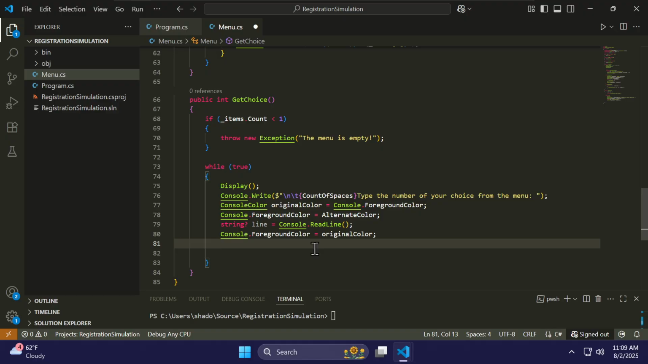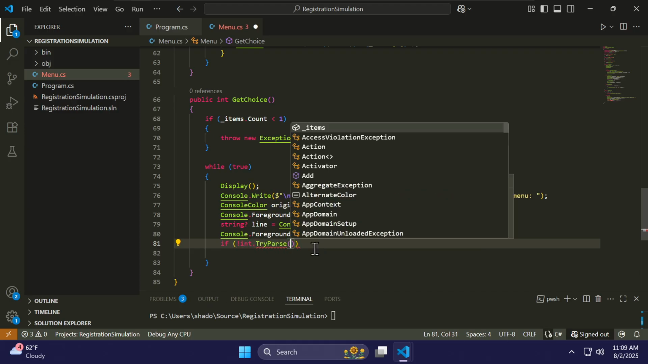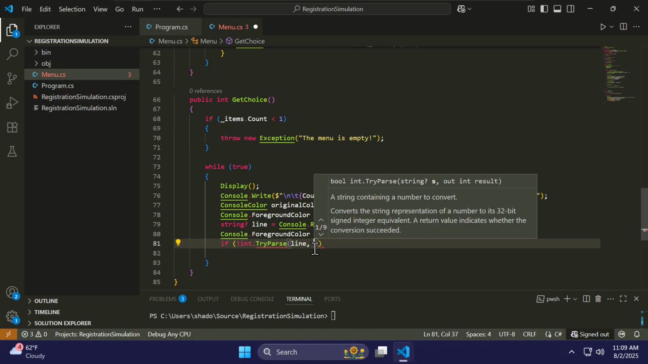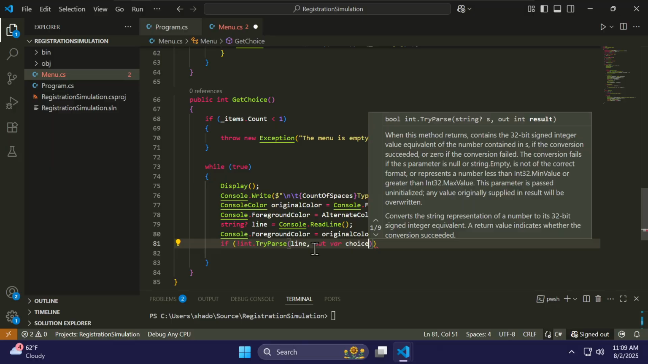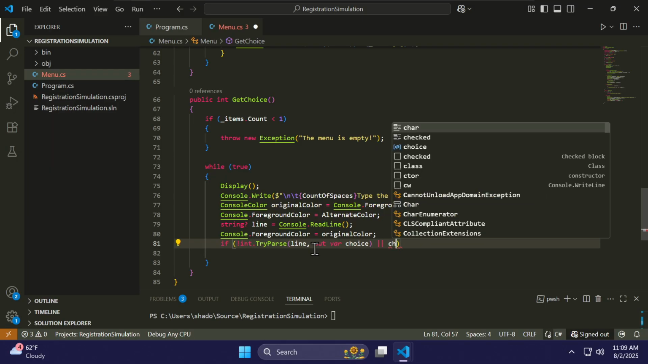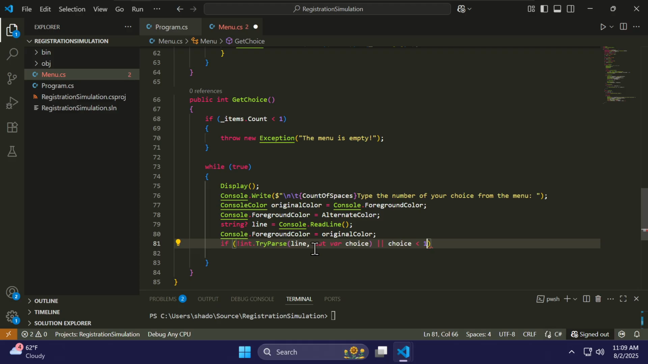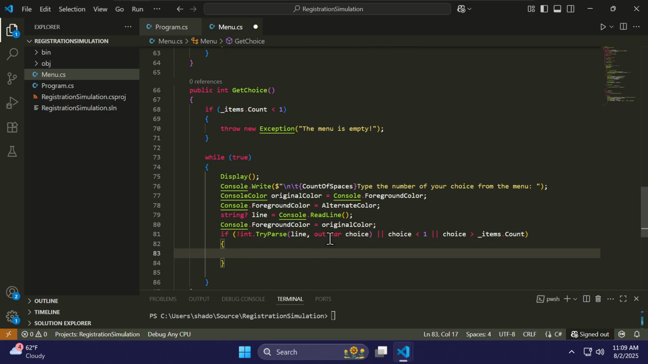And so now let's parse it. So all we want is an int. So if it's not an int, do something else. Out our choice, or choice is less than 1, or choice is greater than items.count. So now I have to think, should that be -1? But I think count's right. But we'll try it and see.